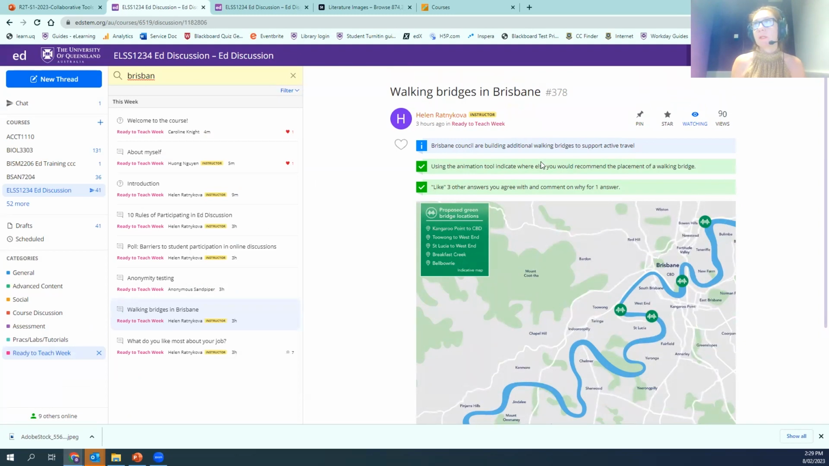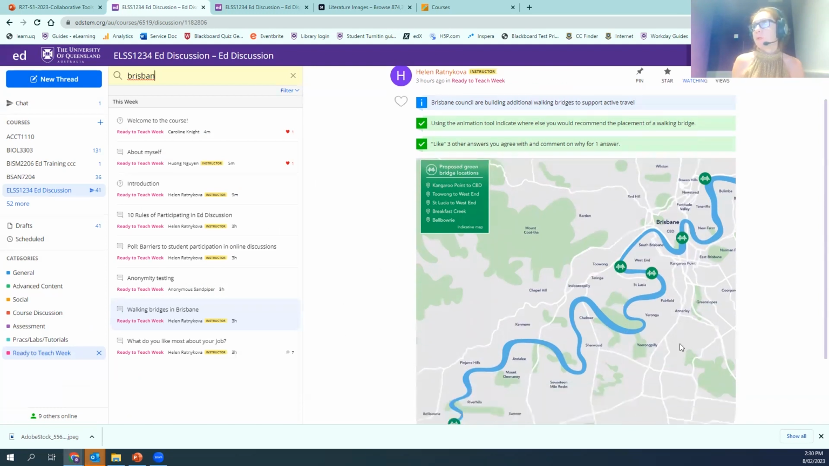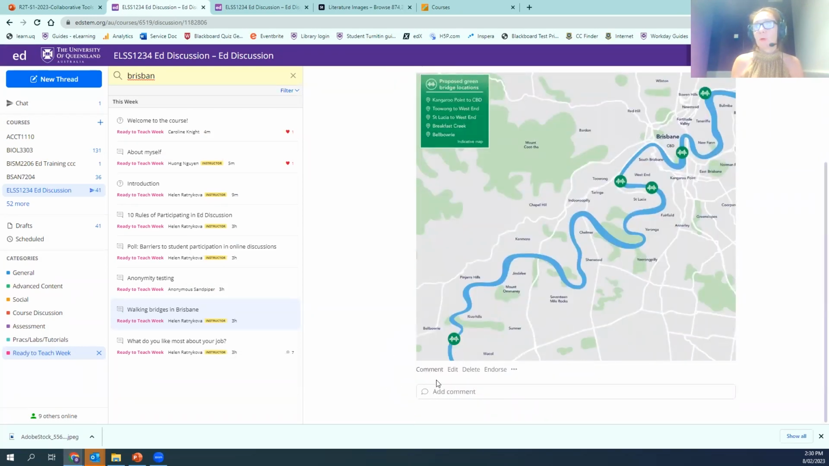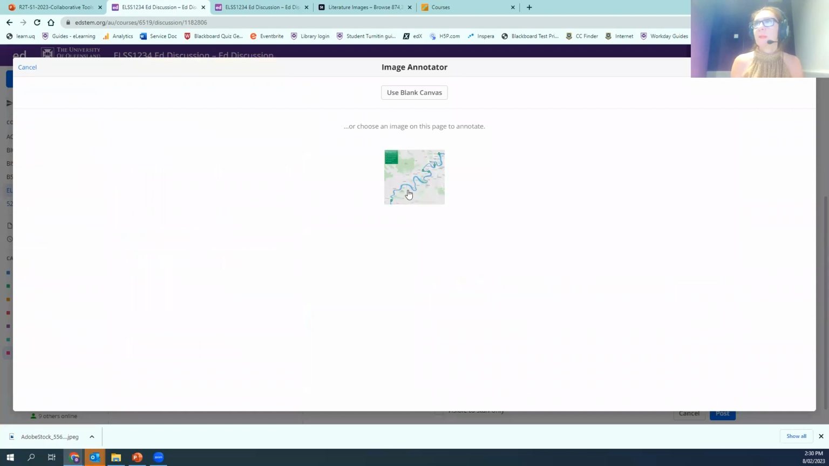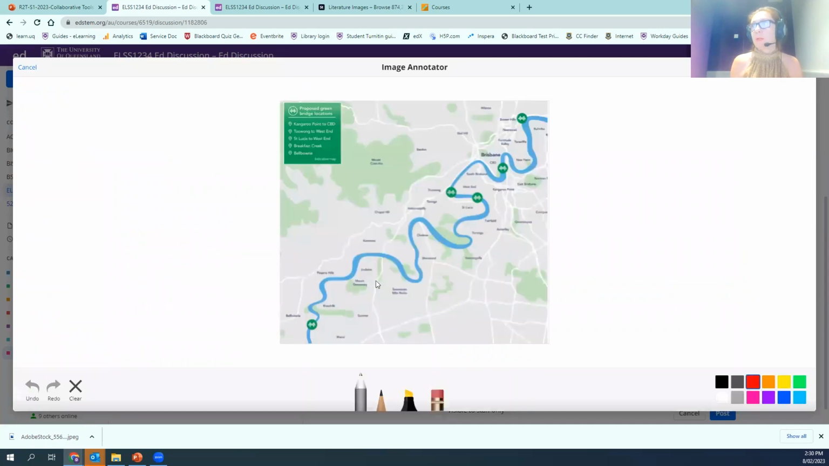If we click on it, we have a lovely map and a task. Brisbane Council are building additional walking bridges to support active travel. Please use the animation tool I will show in a second. See where you would recommend the placement of a walking bridge and like the other answers that you think are good. You will need to press on comment, or add comment, doesn't matter, and find this tiny pencil. This is an annotation tool. Click on it and select the canvas that you want to annotate, which is the only one here. And here are your annotation tools.